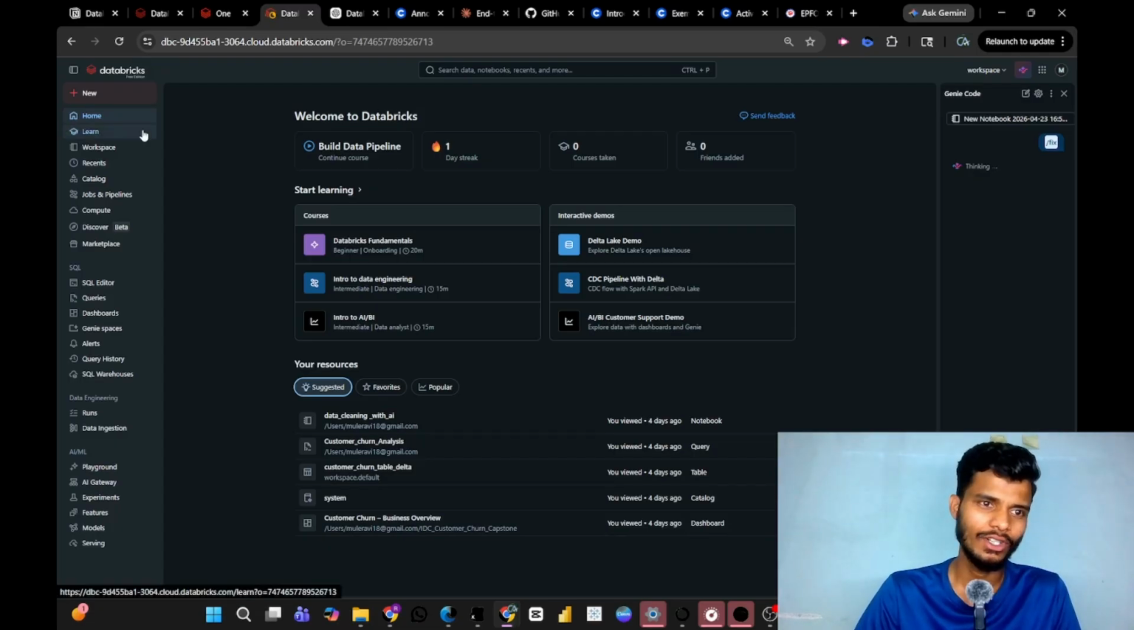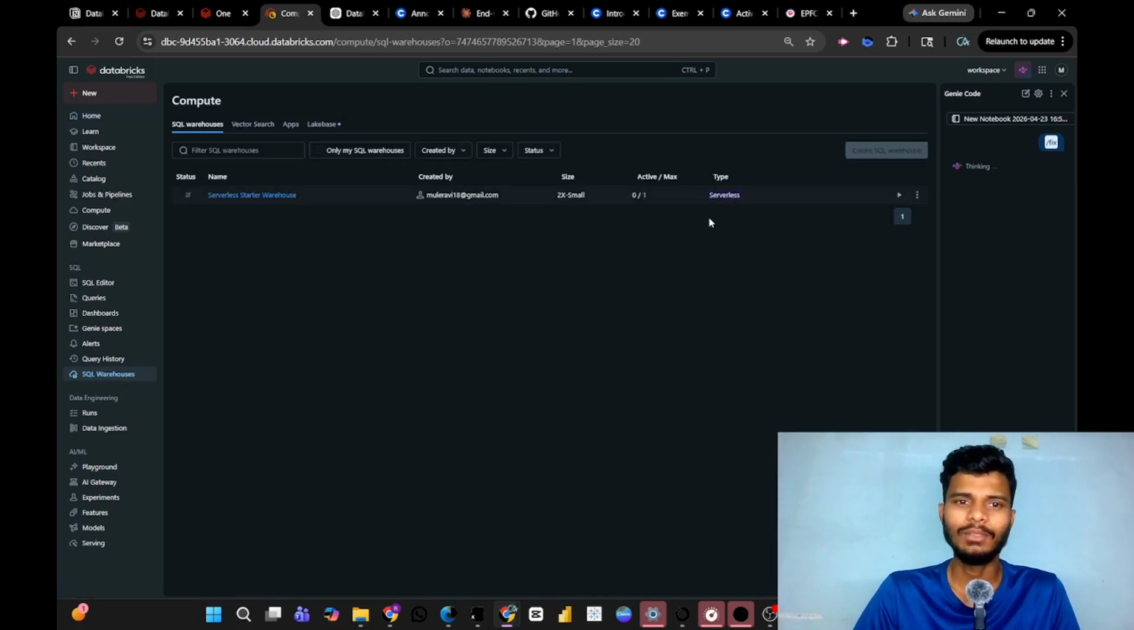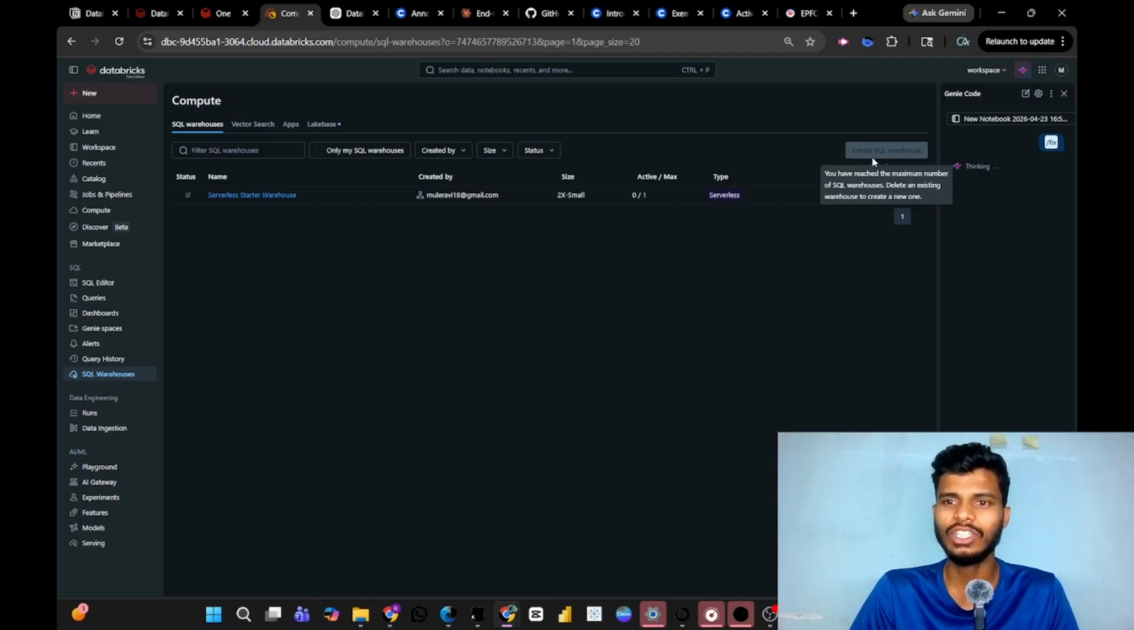Here, as you can see, we are in the Databricks user interface. Here you can see the option SQL. There is a SQL warehouse here. Just click on that and you will see the page. On this page, you will see the option like create SQL warehouse. But as you can see here, if you can read this, you have reached the maximum number of SQL warehouses. Delete an existing warehouse to create a new one. That's because this Databricks that I am using is a free version.